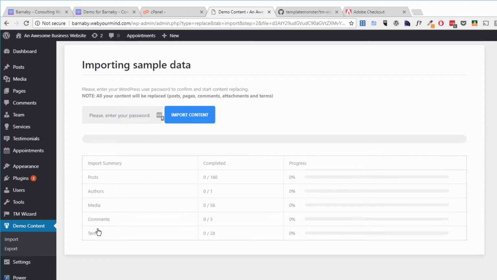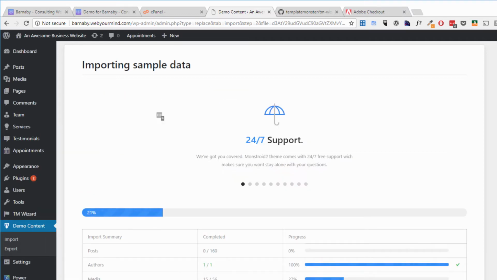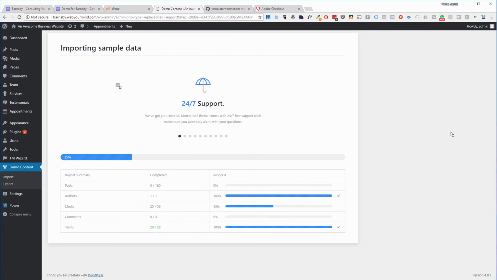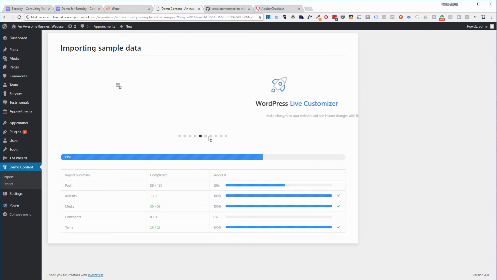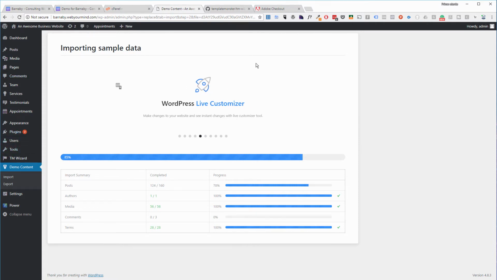Okay, now it's asking me to enter my password, so I'm gonna enter that and eventually cut this out. Okay, now we are importing sample data. I just skipped the password bit and I click on next after inserting my password. So we're importing the sample data. In the meantime, you can read the information that the slider is showing. So you can click also on these dots to check out what the sample data will make available for you.